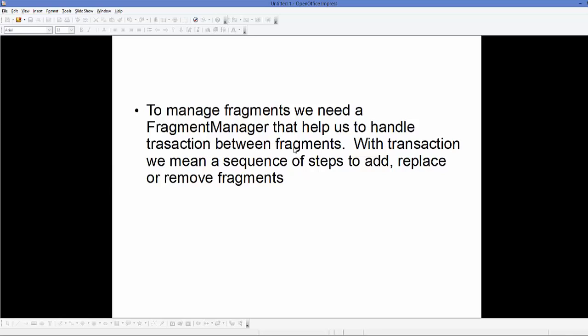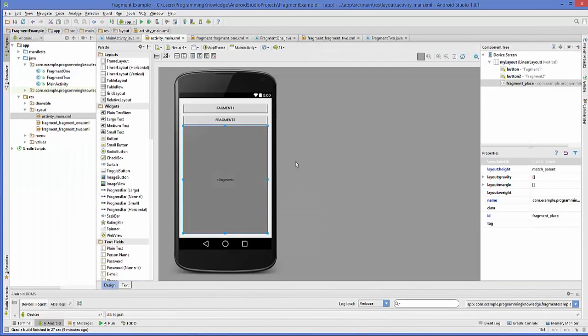Okay, and we also are going to use a FragmentTransaction class, and by transaction we mean a sequence of steps like add, replace, or remove fragments. Okay, so let's add some code to our MainActivity.java file.